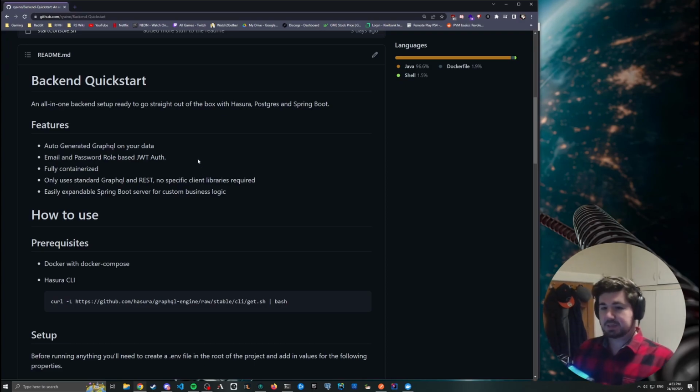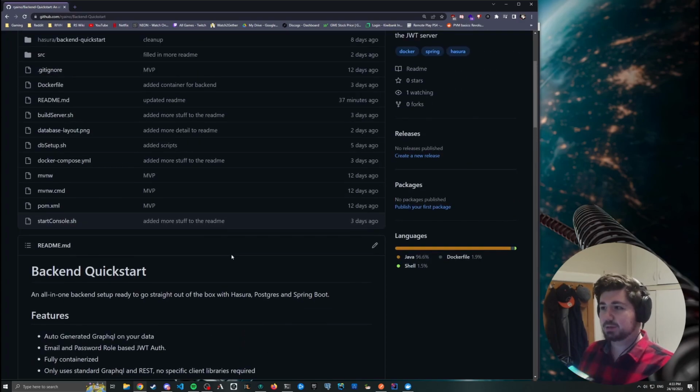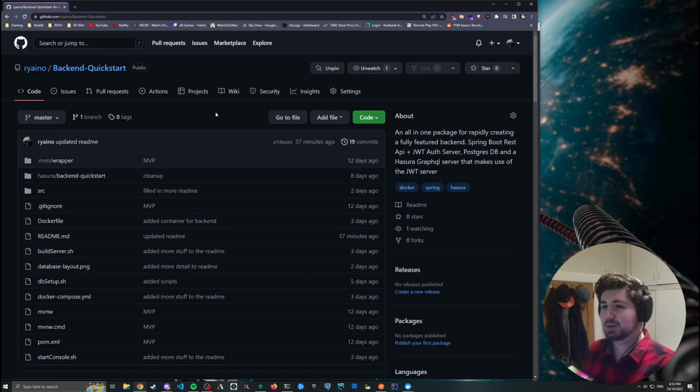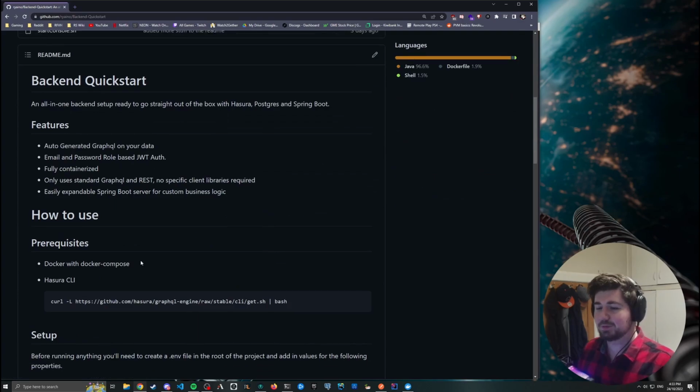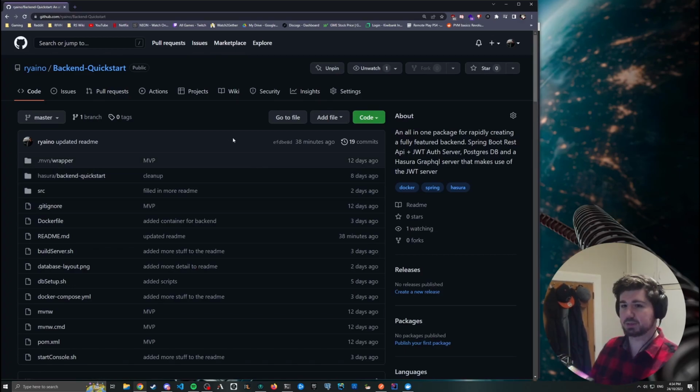So before we get started, the only things you're going to need are Docker and Docker Compose, and you will need to install the Hasura CLI as well. But check the description. You'll see a link to the repository there, and you can basically follow along with the setup. There's a written version here in the README. But yeah, this video is basically just showing you what this is, how to get it set up, and a little bit on how to use it.